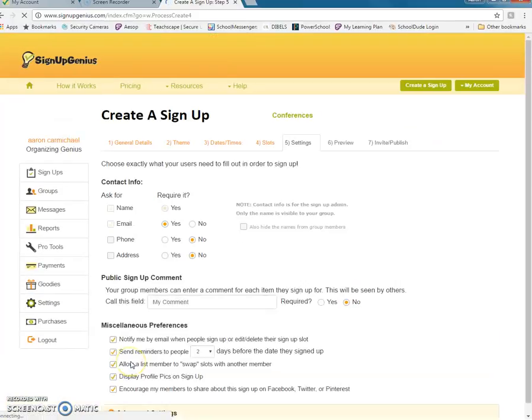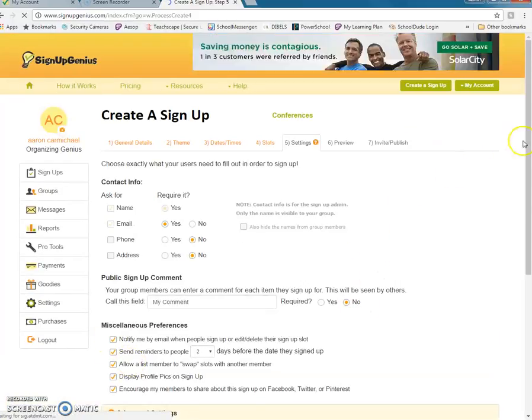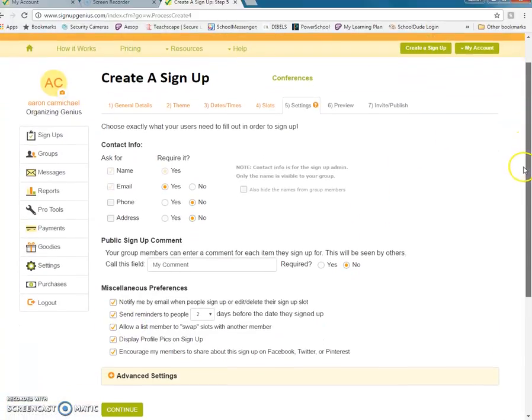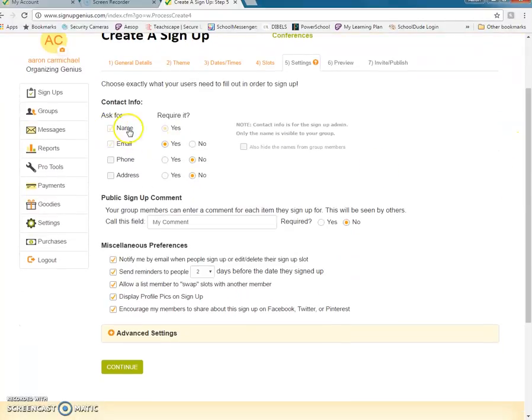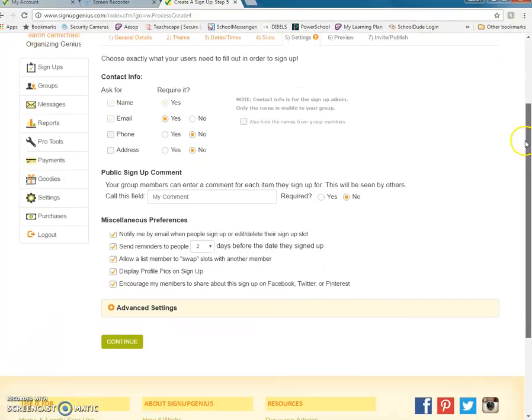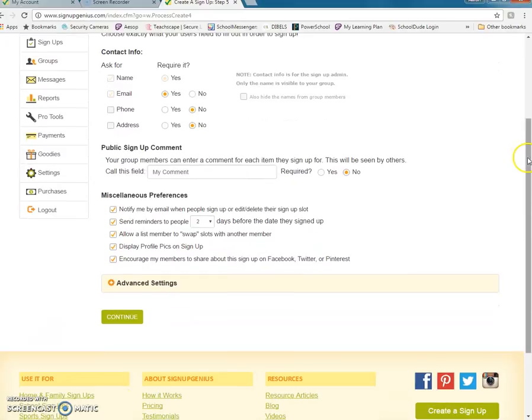You then select Continue, and then it's going to ask for what information you want them to put in. Obviously, you want their name, so that's going to be required. And then we're going to ask them to put in their email so that we can push out notifications to them automatically to remind them what they signed up for the conference.